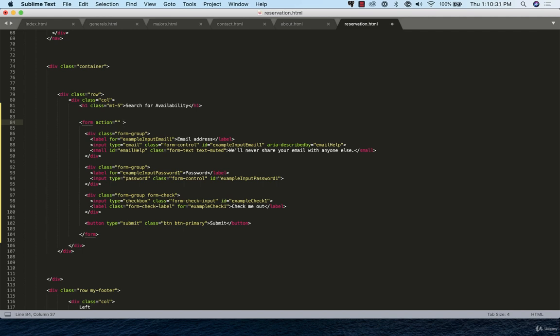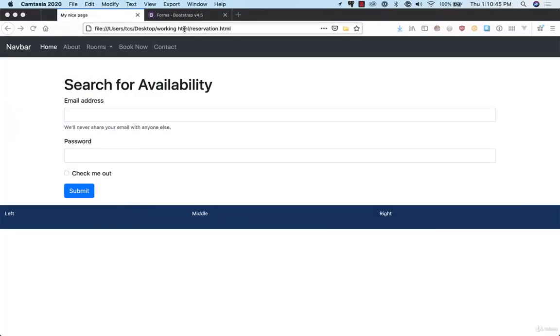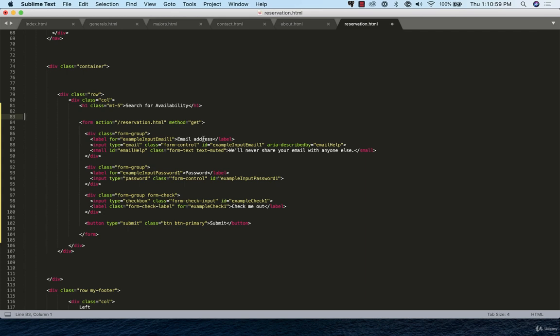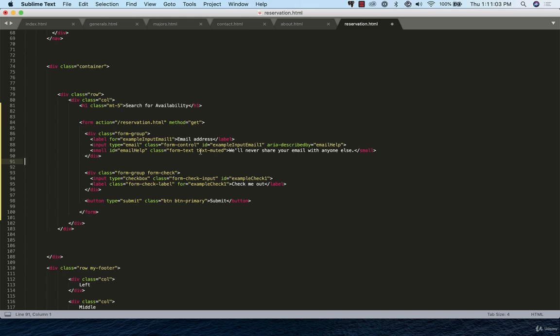But what we can fill out is method equals, and it's either get or post. Well, let's look at the difference between these two. We'll make the action right now, we'll just show how this works. We'll say the action is equal to this page. So it is reservation.html. So we'll make the action the same thing as this page, same address as this page, .html. And I'll make the method equal to get, which can be uppercase or lowercase. It's entirely up to you. And I'm going to get rid of the password because we don't need the password. And I'm just going to leave this email address.